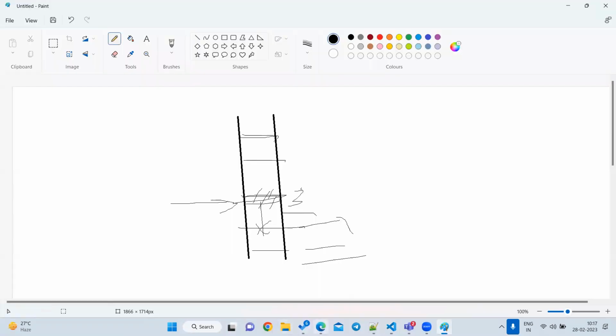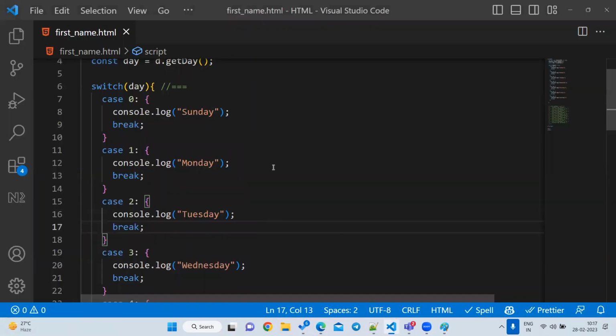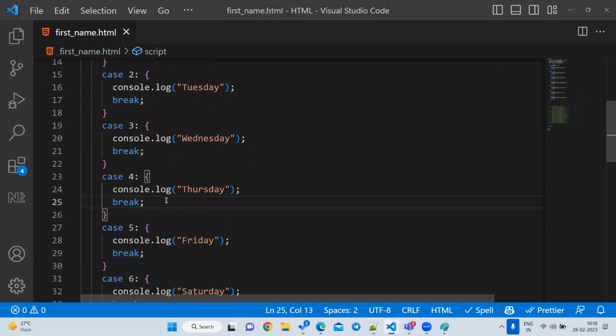If you are missing the break, your output will be different. That is the reason. See now what is the output? Wednesday. Earlier without break, what was the output? Wednesday, Thursday. In some interviews, they will not write the break statement just to observe your understanding. You have to tell them, hey, here there is no break statement. Suppose I comment out a break statement. Now what is the output?